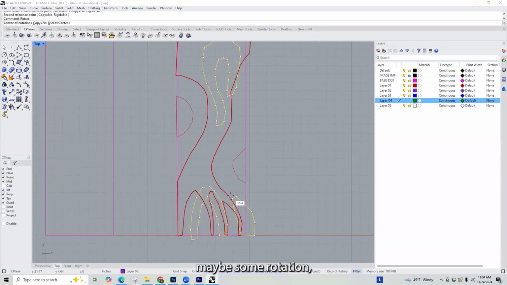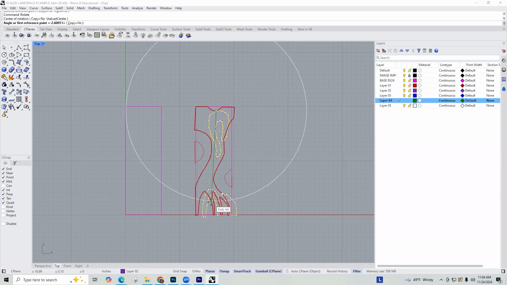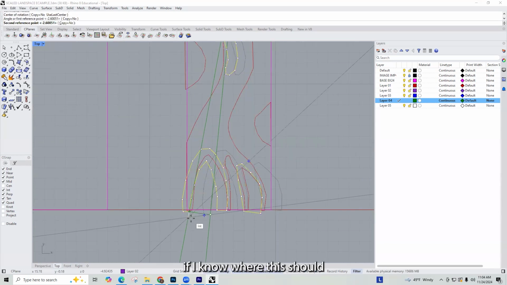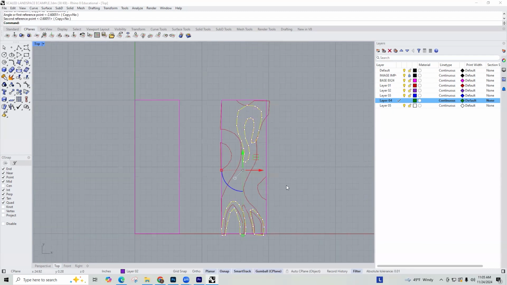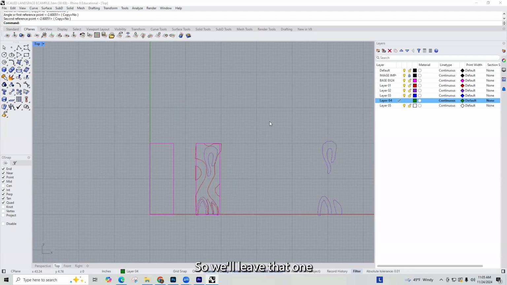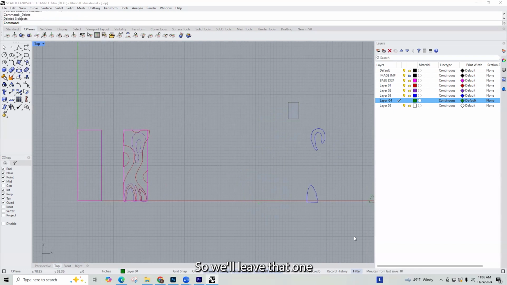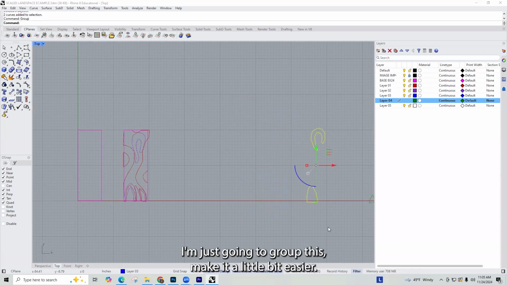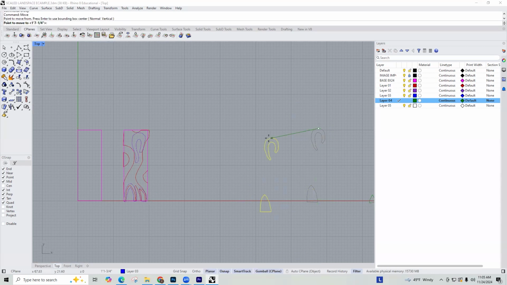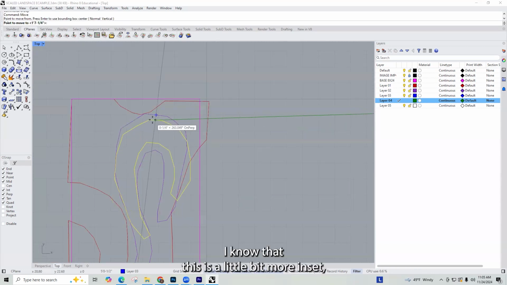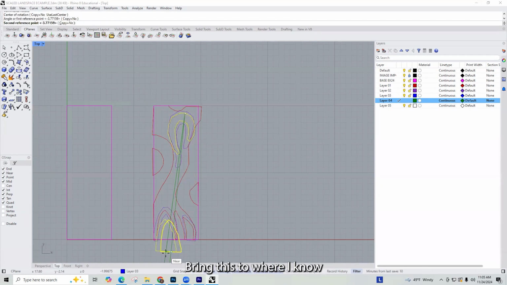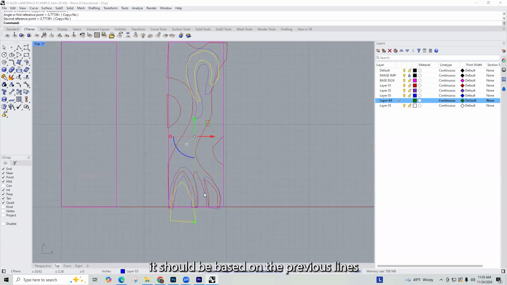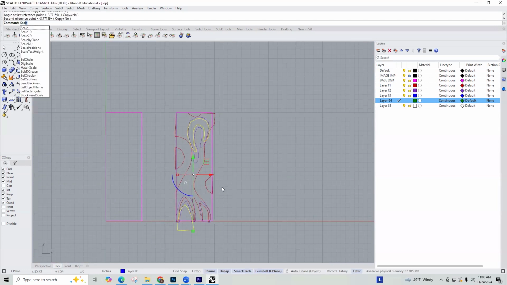Maybe some rotate. So I know where this should roughly align with the model. All right, so we'll leave that one. Again, I'm just going to group this, make it a little bit easier. I know that this is a little bit more inset, but I do need to scale it and rotate. So let me just rotate first. Bring this to where I know it should be based on the previous lines.